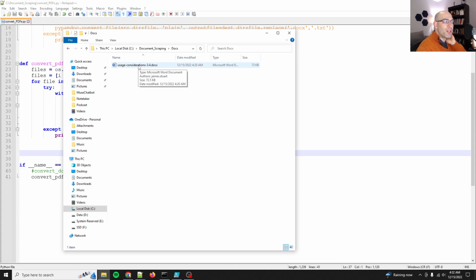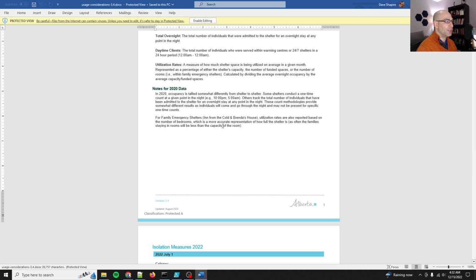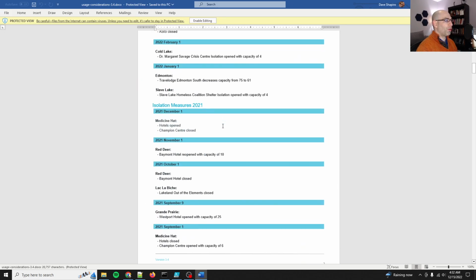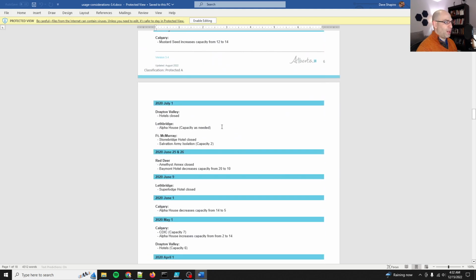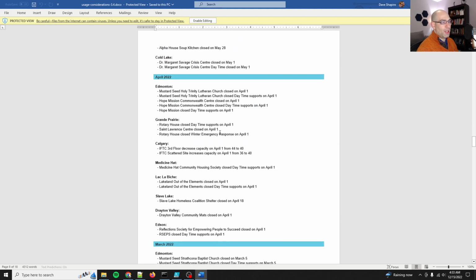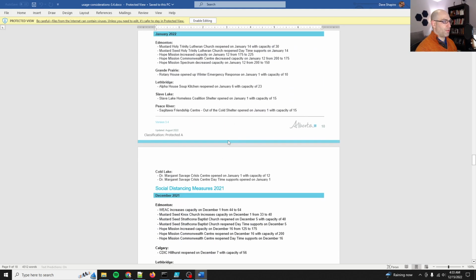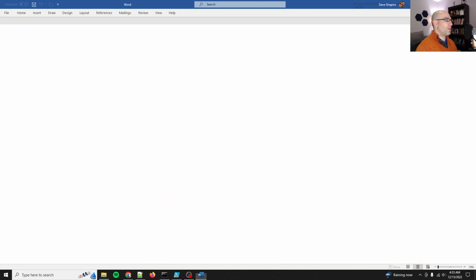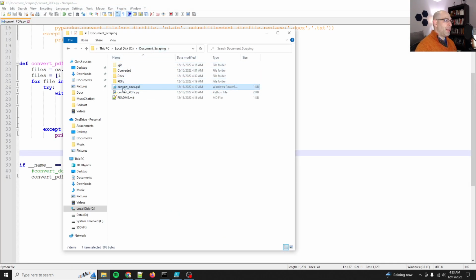This one was a random data set that I found. I think it was for emergency shelters. This was available online as NLP training data. I'm not sure why you'd want to use it, but the fact of the matter is a lot of data out there is going to be in Word document format. So there we've got that, and it's in a folder called DOCX. And then I have a PowerShell script, so .ps1.